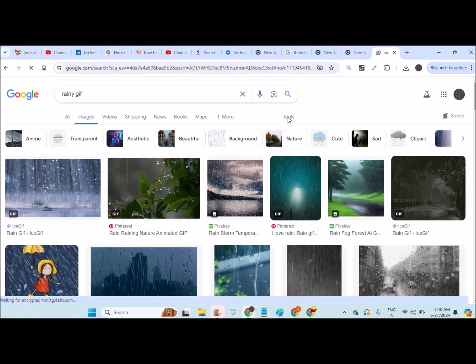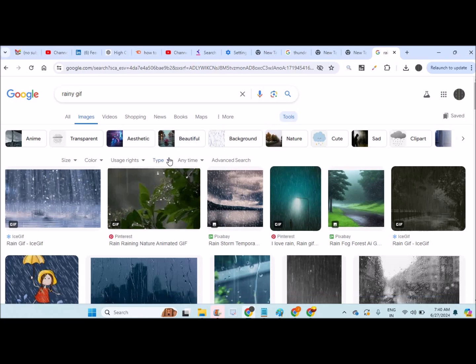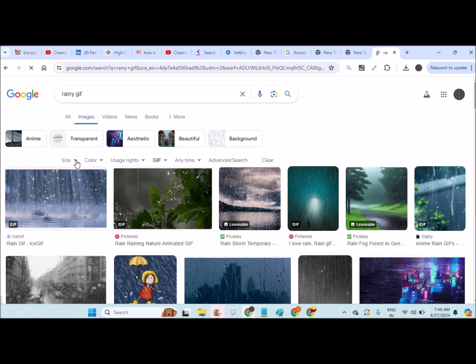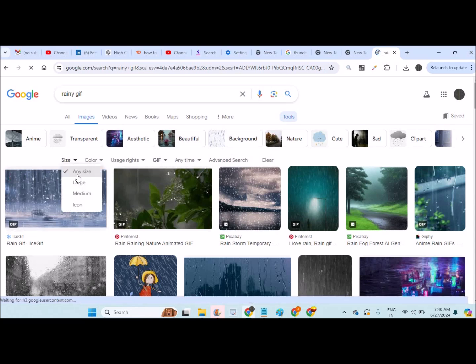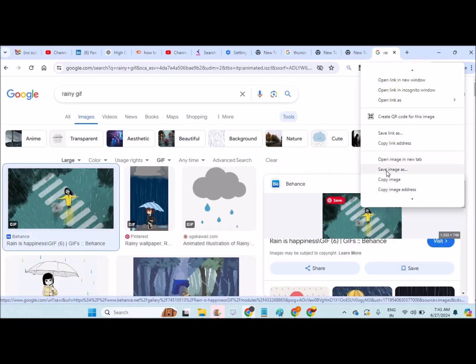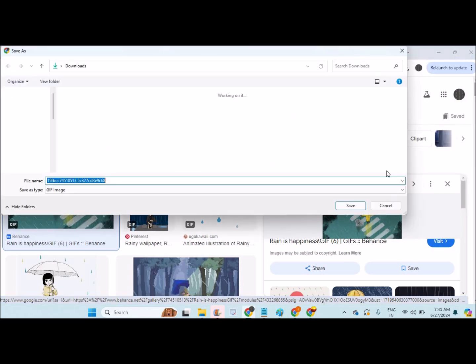And now you can click on Tools here. So we'll filter something like type equal to GIF and size equal to large. Large because we want high resolution images. So I just filter it as large. So now I'll download any of these pictures, for example, this one.